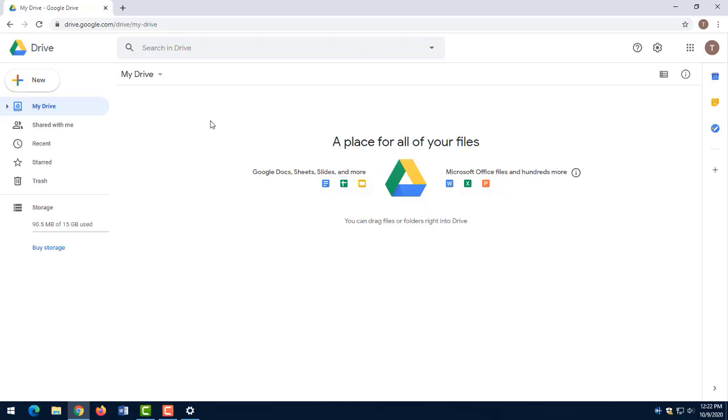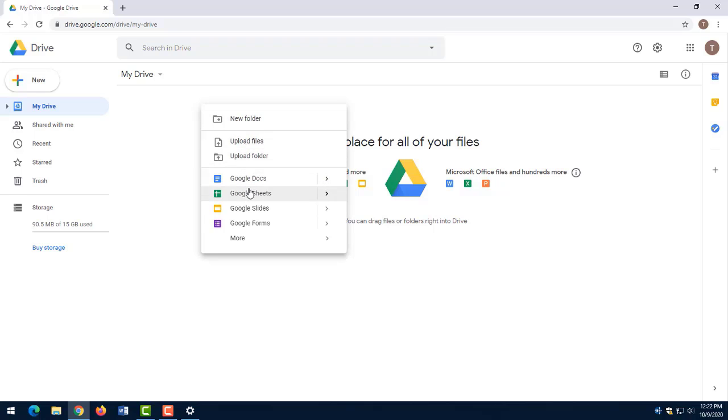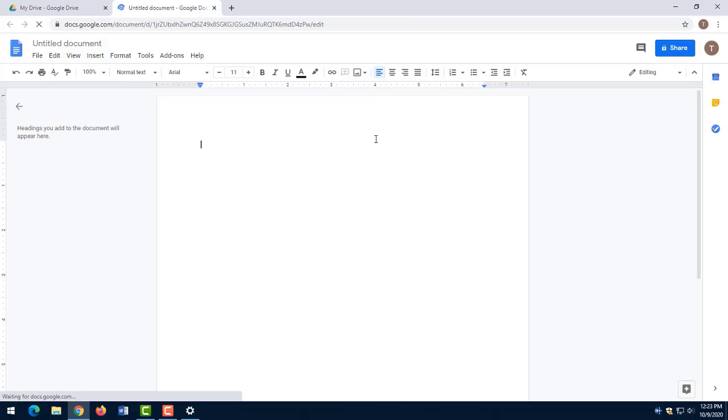Now I minimize this. Now this is my Google Drive. So I want to right click, select Google Docs. Now this is just an example.